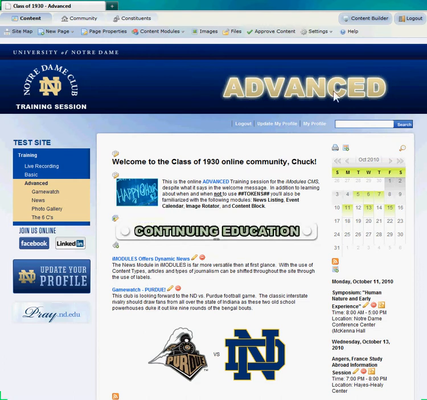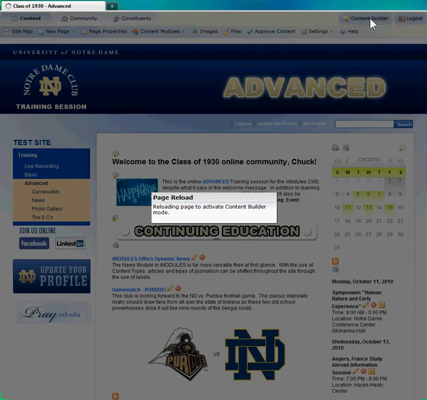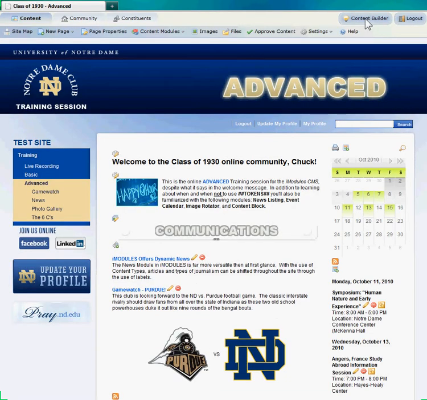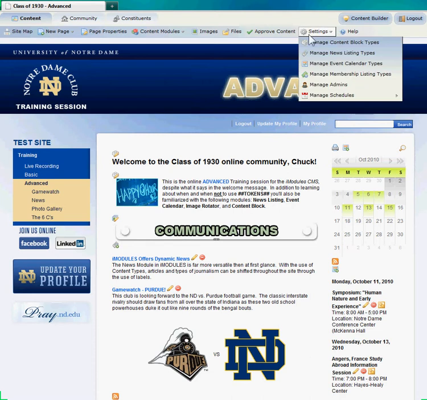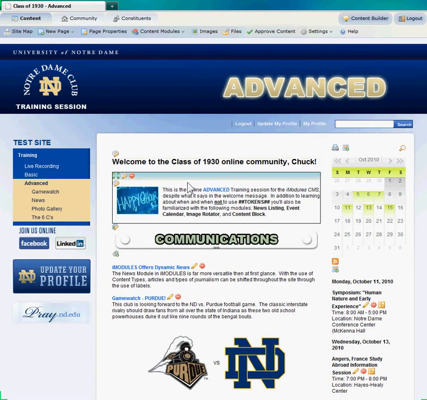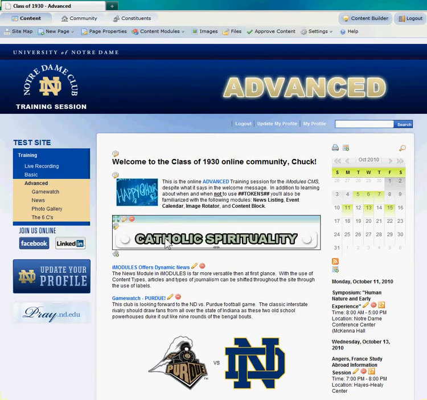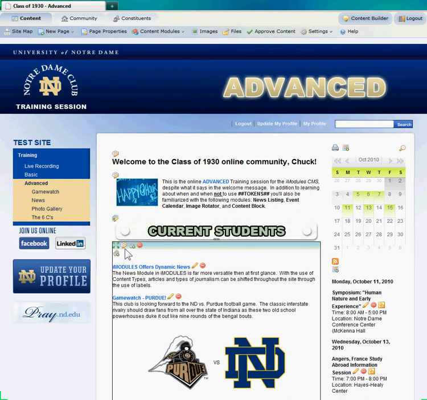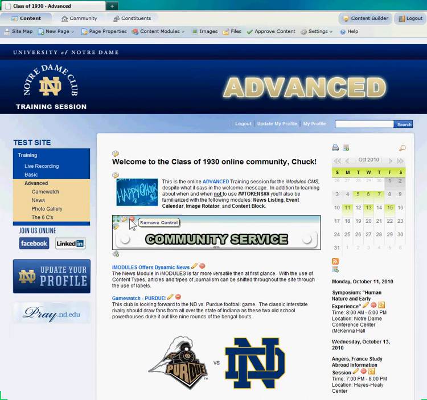I'm going to go ahead and activate the content builder. The content builder is up here in the upper right hand corner. As I roll over a content module, you'll notice that not only does the content module itself highlight, but any extra functionality that belongs to that content module also shows up. So for example, I can edit the controls of this image rotator here, or I can edit them here.